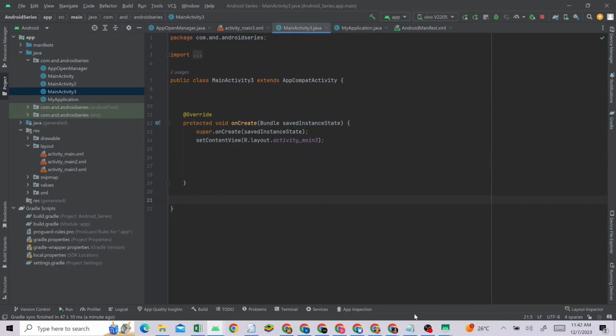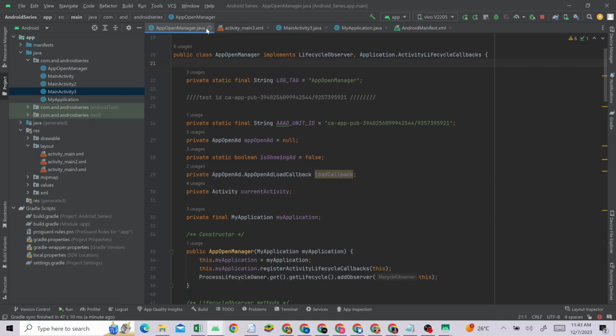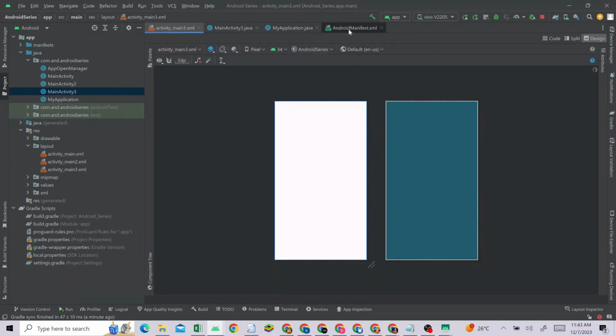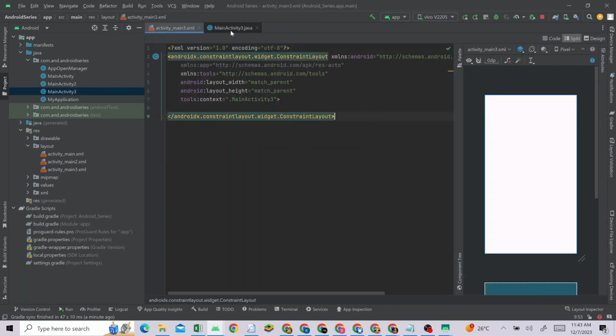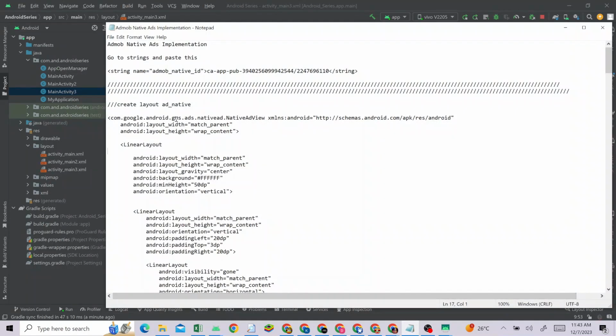Okay, let's do this. Let me close this up. We close the manifest and we close my application. Let's split this. What we are going to do first, let's go to our file. The first instruction is to go to strings and paste this.